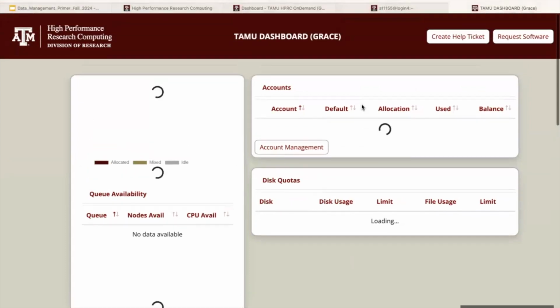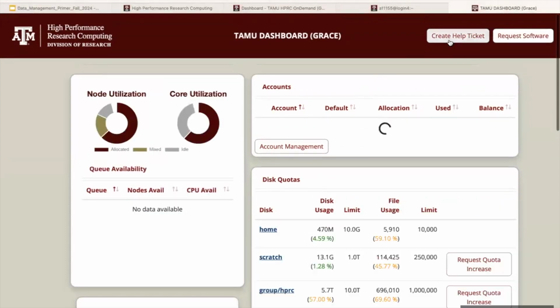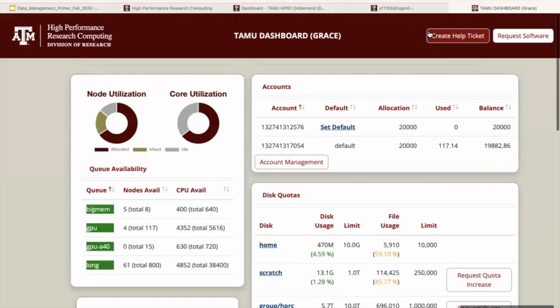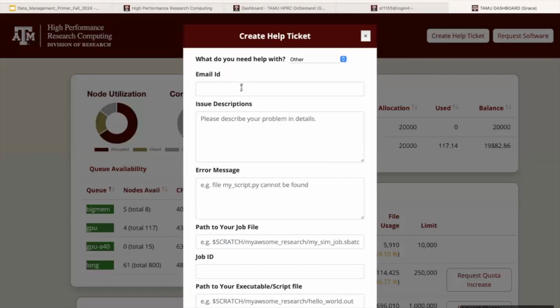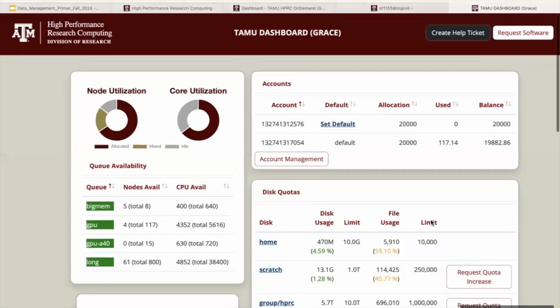In the meantime, I also like to mention that if you run into any issues, you can always send a help ticket through our dashboard. You can either send us an email or use this button over here, and type in all the details of what you're running into so we can better assist you.